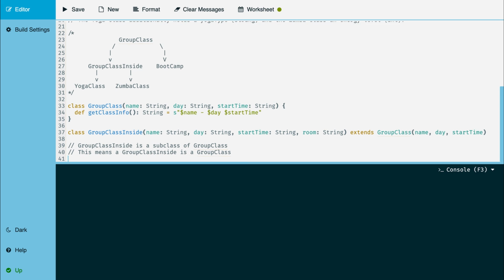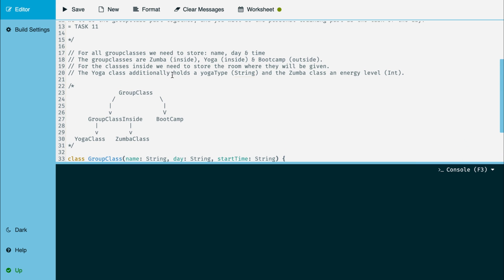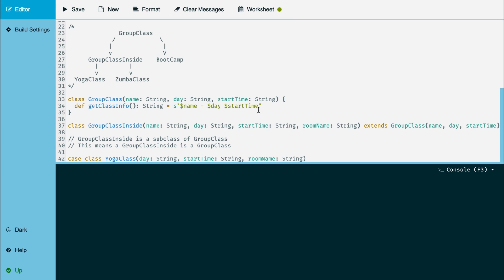Okay, let's continue. Now we're going to create a yoga class. So this is going to be a case class with a day, a starting time, or what did I call it? Start time. A start time, a room. I'm going to call this room name. A room name, and the yoga class additionally holds a yoga type, which is a string.